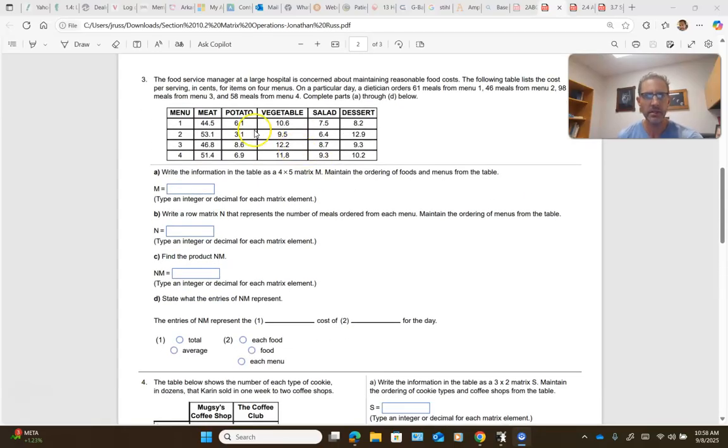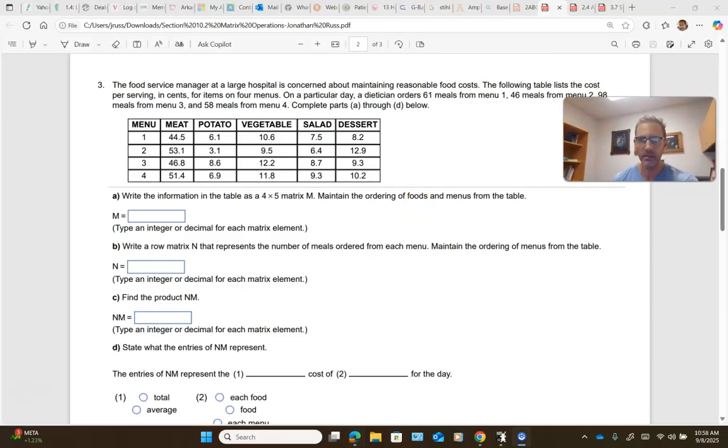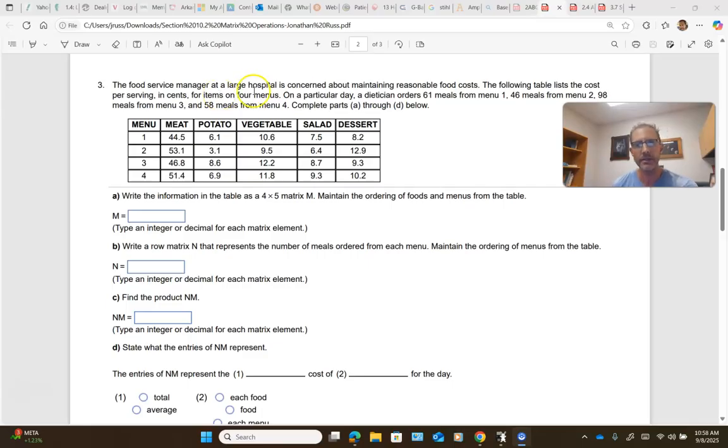You're just using matrices to represent the information in these tables. This basically is your matrix right here. But anyway, let's go ahead and read it. It says the food service manager at a large hospital is concerned about maintaining reasonable food costs. The following table lists the cost per serving in cents for items on 4 menus. So this entry right here would represent 44.5 cents.